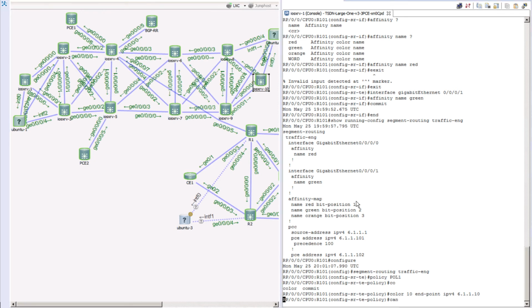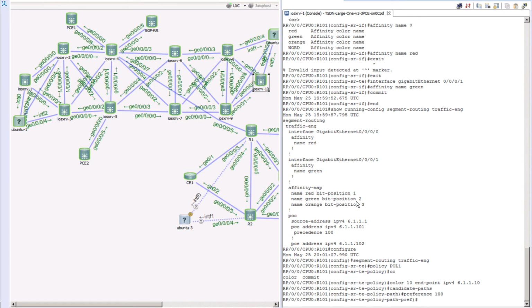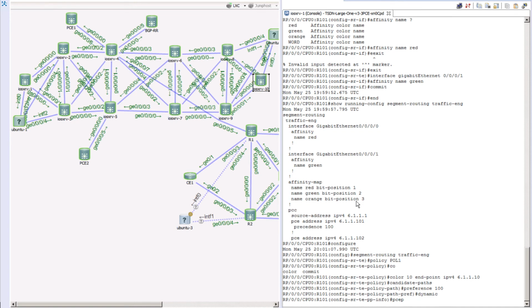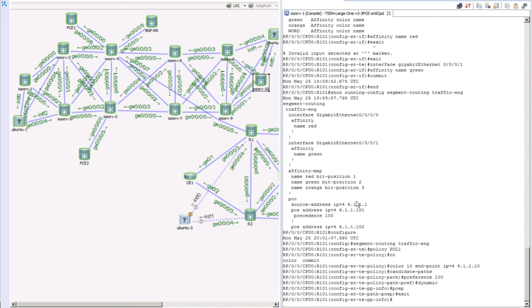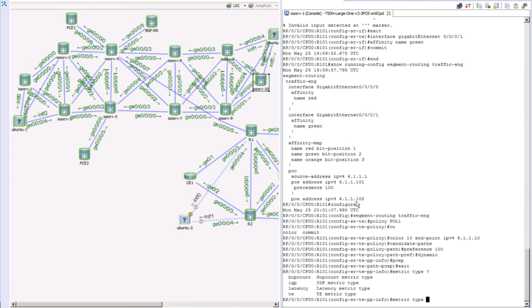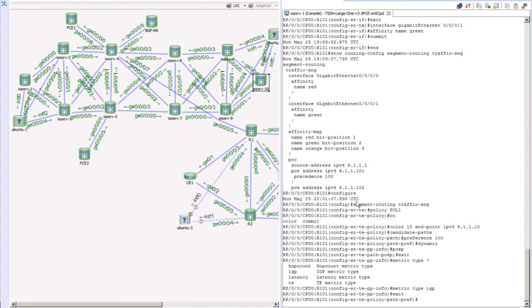Now, our usual part: we'll say candidate-paths and give a preference. Under the preference, we'll say dynamic, and then pcep. If you come out after this, there are a few more things we can say, such as metric type, and the metric I want to use in this case is IGP. We came out. Now there is something else we can do under the preference path.